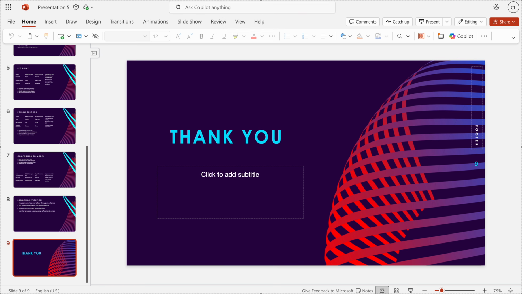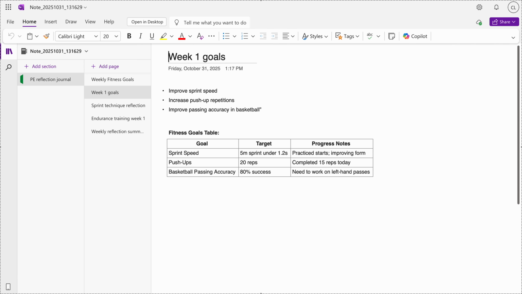Together, OneNote and PowerPoint provide complementary opportunities for students to reflect, analyze, and communicate learning. OneNote supports individual reflection and teacher feedback, while PowerPoint allows creative visual demonstration of skills. Both applications enhance engagement, encourage digital literacy, and provide flexible, meaningful learning experiences in high school PE.